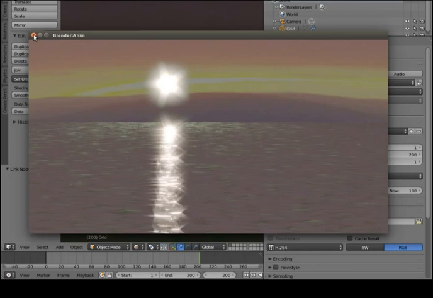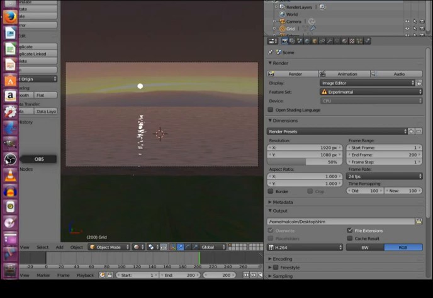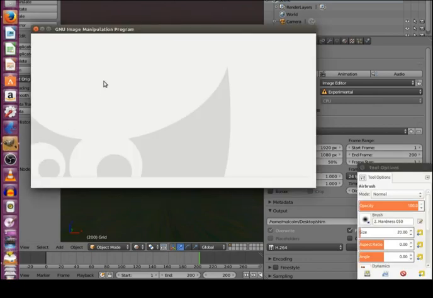Now we need to fix that, and the other thing I need to fix is the texturing. The spread of light on the water isn't quite right, and the background is too misty. So the first thing I'm going to do is open up GIMP and change this background.